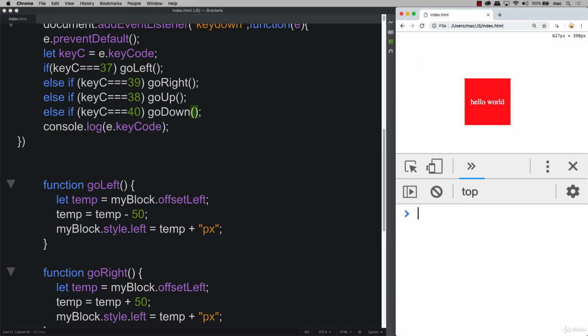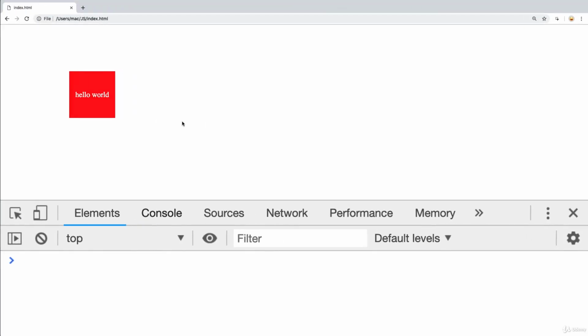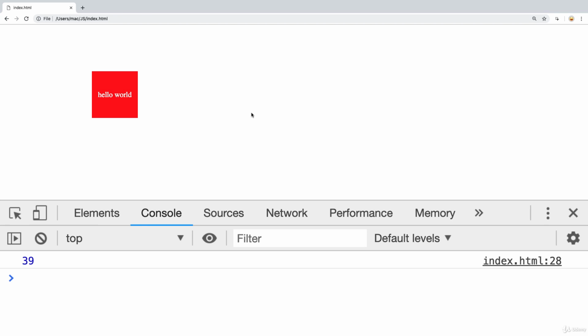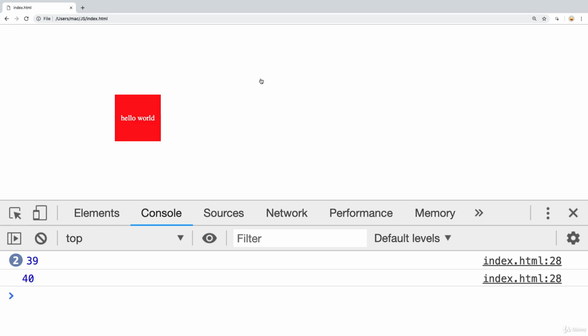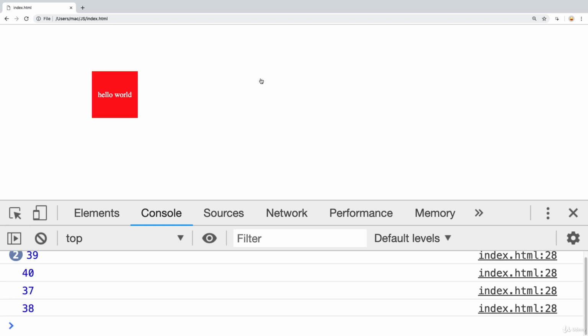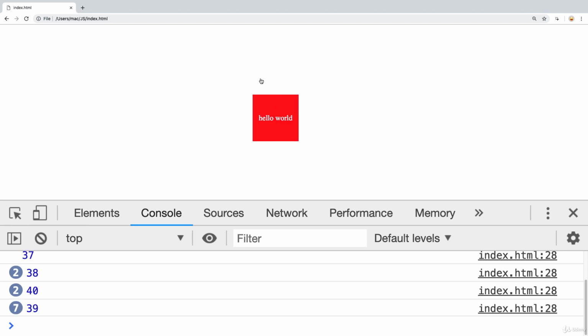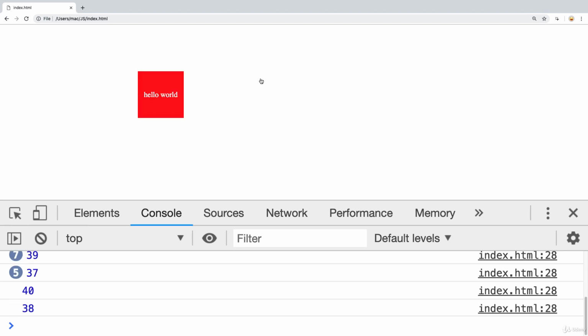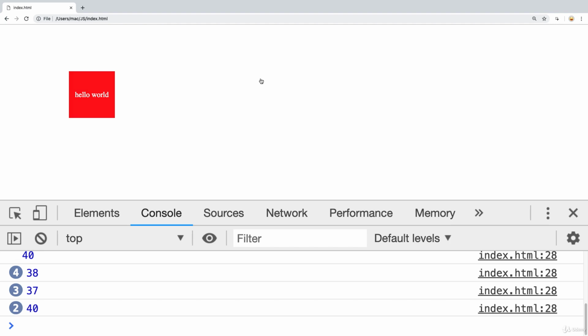So refresh, open this up bigger. So I'm going to press the keys, and you're going to see the key code showing up in the console. So if I go right, you can see that the key code shows up down here at the bottom, and the element moves to the right. We also can move down, so it shows up as 40, also to the left and up. So it doesn't matter how many times we press the key code, it runs that block of code, so it executes that function that's associated with it.